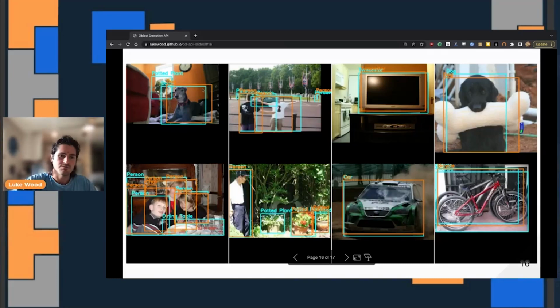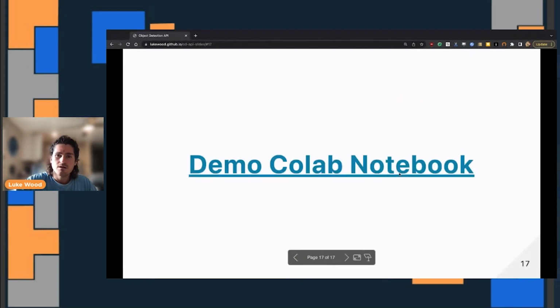So here are some examples of what some predictions might look like. This was not a particularly tuned model, but you can see you just run predict and it gives you a general area of where these things might be.